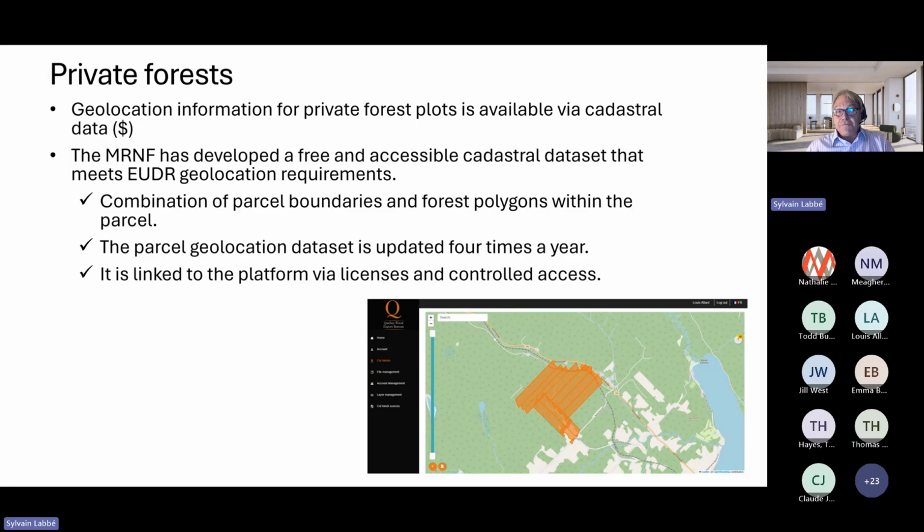So we do a combination of parcel boundaries and forest polygon within the parcel. The parcel geolocation of these cadastral maps is updated 4 times a year, and it is linked to our platform by a license and a controlled access. You just input the number and the platform does everything. We have the same for New Brunswick. It's available, it's free. We are now looking at Ontario and Nova Scotia. It's also a cost system where you have to pay for the information, but we're working with the government now to have a viable free access.